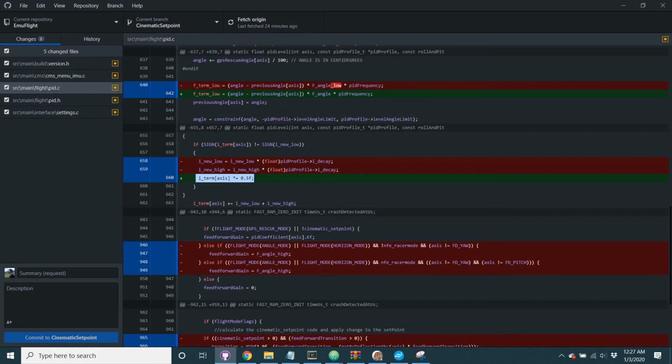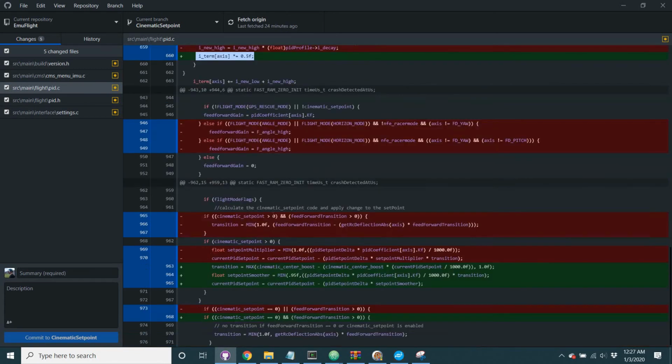This decay code actually came from Marinos. He's the one that actually wrote the I decay code, so I thought I'd give this I-term value a try, this I decay, where instead of using your I decay value and shrinking it quicker, this one instead just cuts your I-term in half. Yeah, I think that'll be interesting to check out. So that's really the changes.